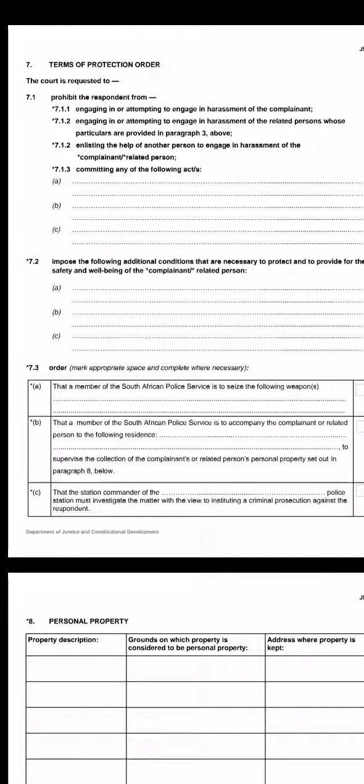This order will most likely be that the person who is harassing you may not do it again. Okay, so you are going to circle and write down what you want the court to find, what you want the court to order. The court is requested to prohibit the respondent from 7.1.1, engaging or attempting to engage in harassment. Most likely, you will use A.